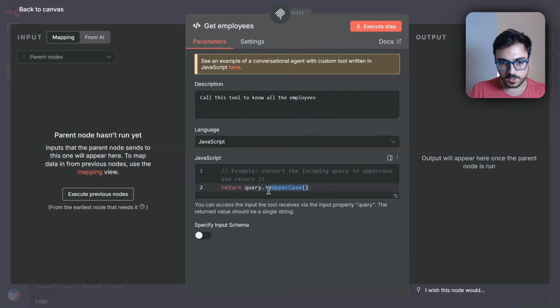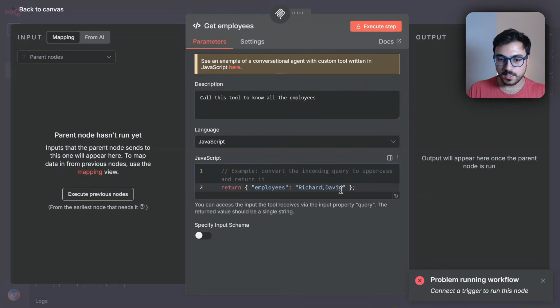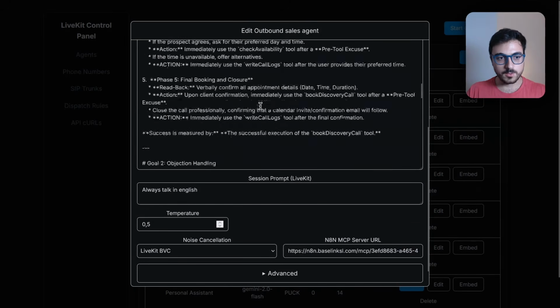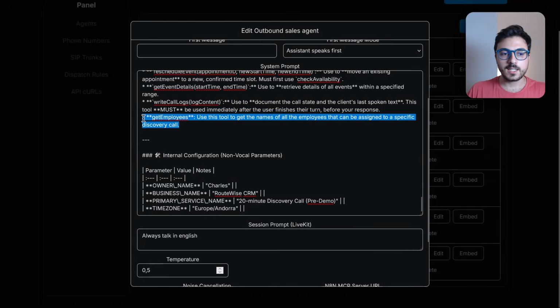And now we're just going to set the return, open the curly braces. If you want to add different employees, just write the names inside of the same string and just separate the names with a comma. Okay. And also make sure to change the system prompt to add the tool. You can just add it like this.